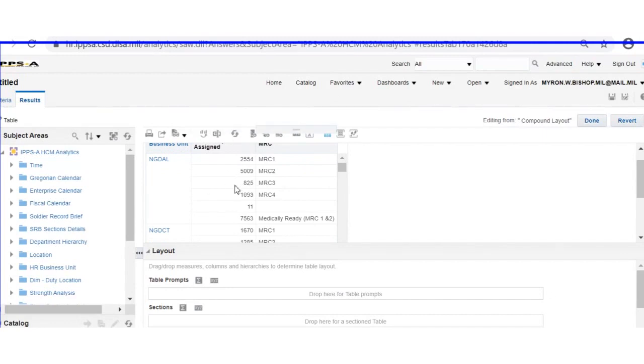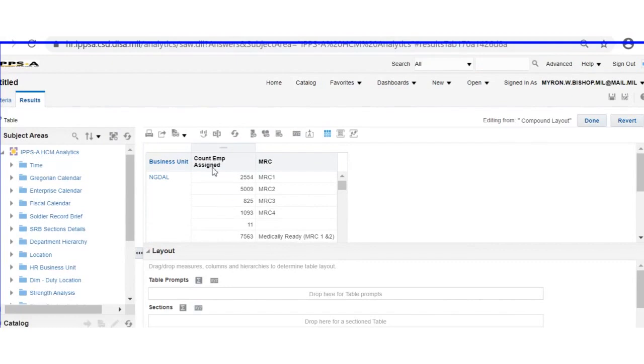But we're in the Army, right? And we want our numbers to match up, right? So we don't want those people double counted. So let me go back and edit that again. Let me edit that calculated item.